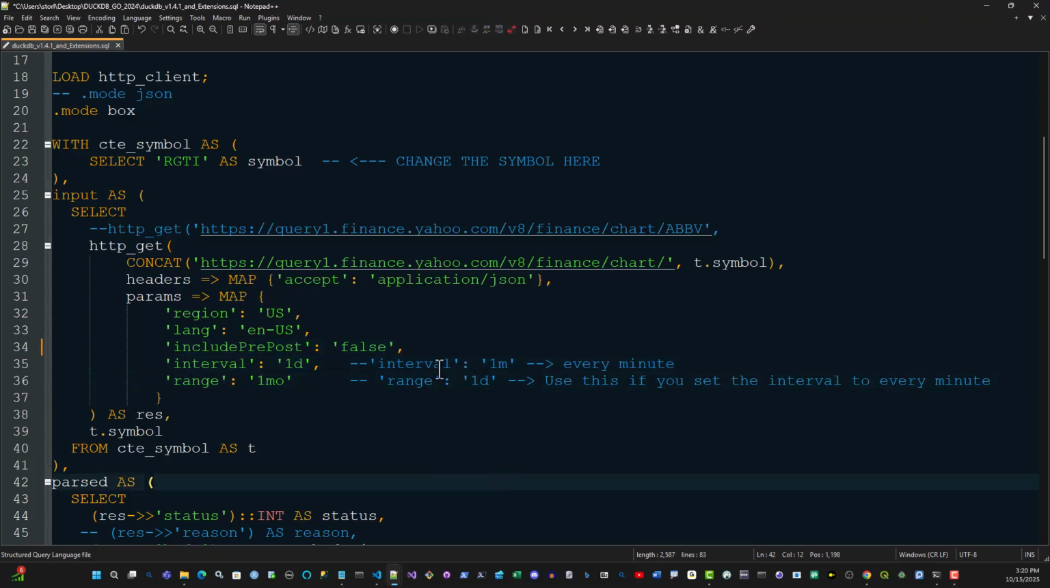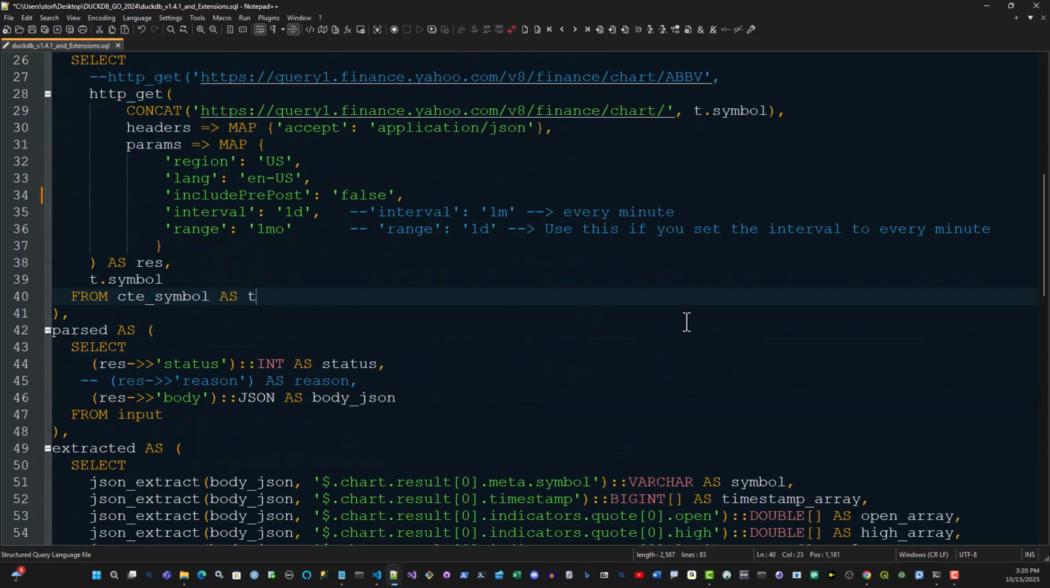And then do the interval of 1 day and the range of 1 month like this, okay? You can go all the way to every minute if you want, and then you have to specify the interval as 1m for minute, okay, like this. But if you do, you probably shouldn't go more than 1 day because you're getting data for every minute, right?